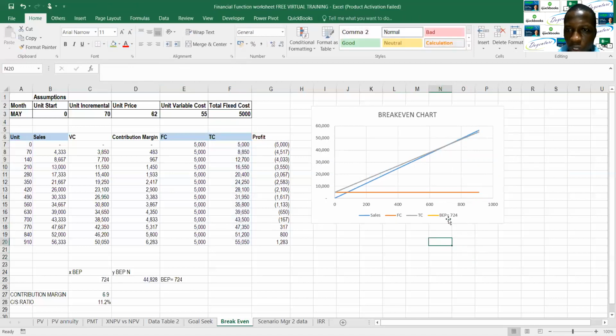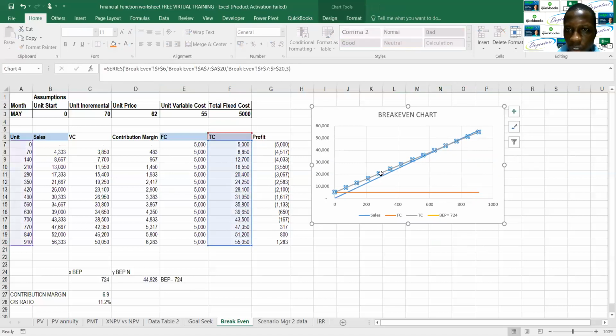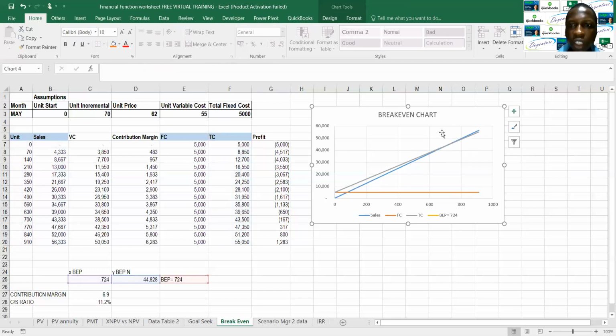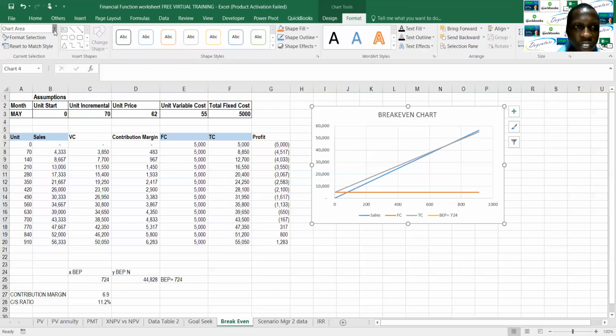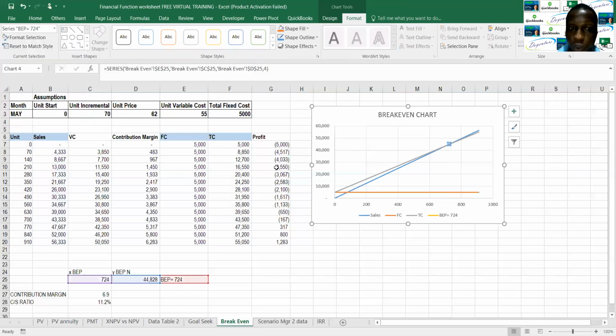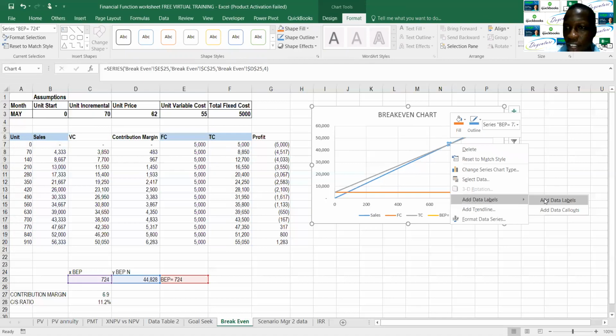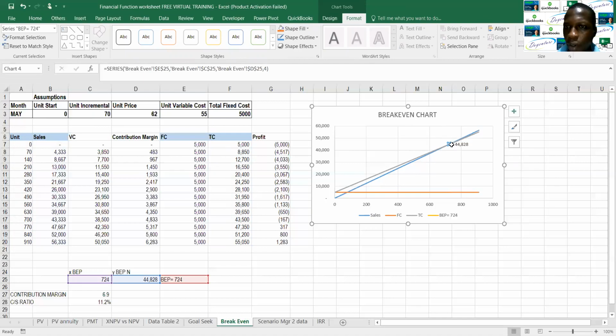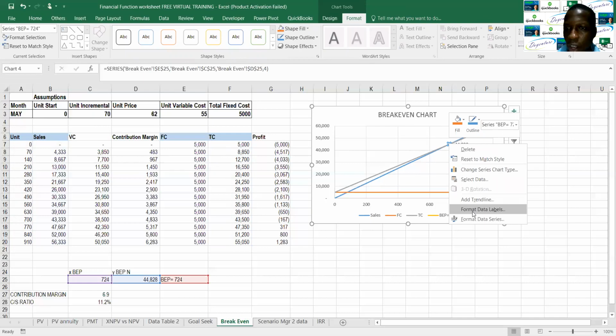So where is that point? This point, I may not be able to get it. Sometimes if you are careful, you can get it. It's at that point. But in case you couldn't get it easily, you can go to your format and go to your chart area and look for that particular one. Just click on it. If you click on it, Excel will point it out for you easily. Then you can right click and add a data label. You can right click, that is it, and click on the format chart area.